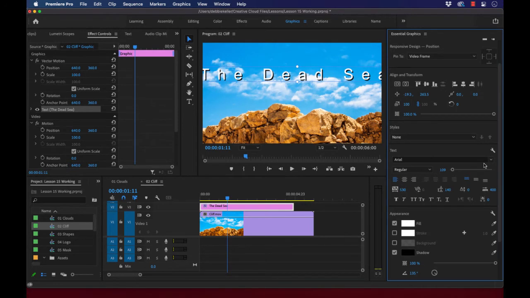Font, Arial Bold. Font size, 83. Tracking, 0. Kerning, 0. Leading, 0. Fill color, white. In the Appearance options, enable the fill only. Deselect stroke, background, and shadow. Try to match the example given here.